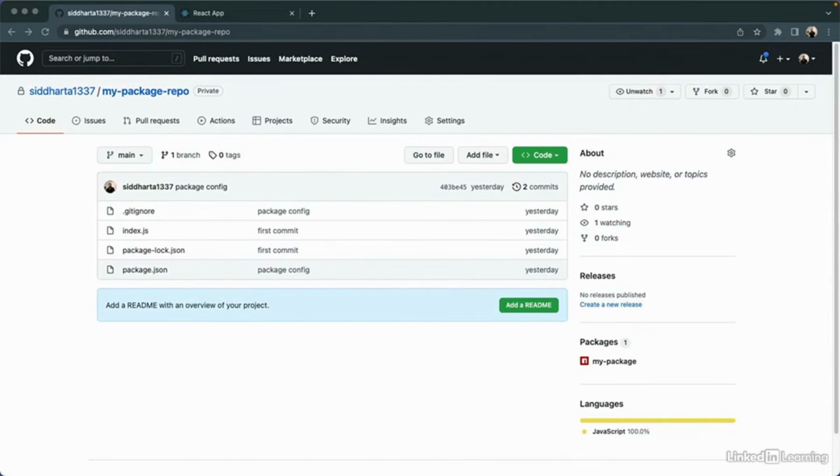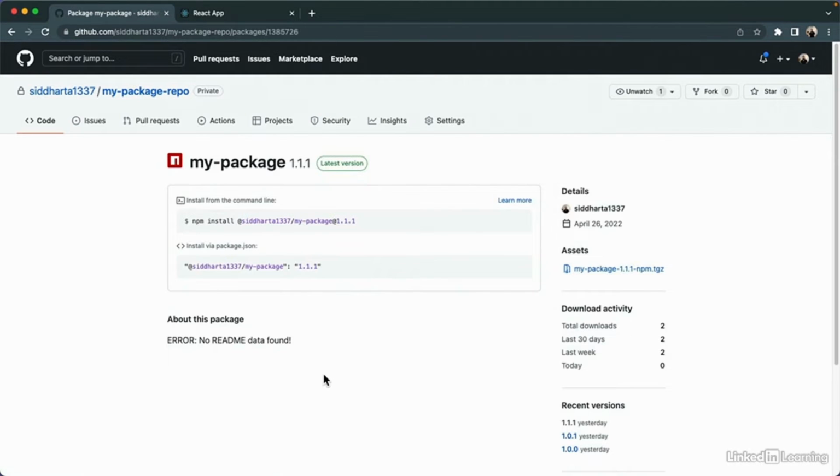Installing packages from GitHub is easy. First, in your repo, locate the packages section and select your package. Here, you can find basic installation instructions. As you can see, it's possible to install this package using the command line. So I'm gonna copy this line using this button.